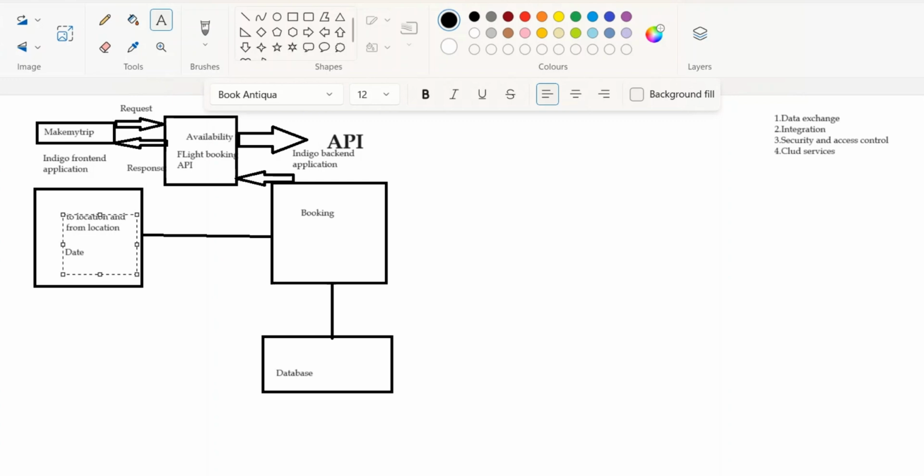When you want to do the flight booking, MakeMyTrip will send the API request to the Indigo backend application. They will do the flight booking, so whatever their internal code is, that will get run in the database, they will put that data in, so that will get booked, and then as the response you will get: your flight booking is done. So basically, this is how this process behaves when APIs are there.